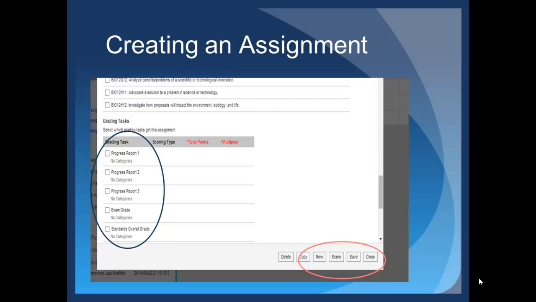Oh, wait a minute, one more thing to do. Keep on scrolling after the standards. And once again, it's going to seem counterintuitive, but your grading tasks need to remain unchecked. And then down at the bottom, now you hit save.